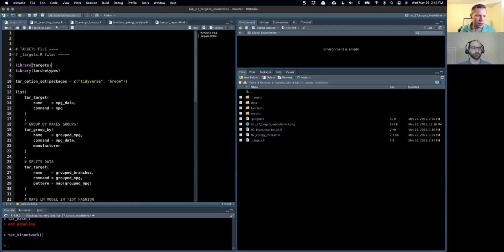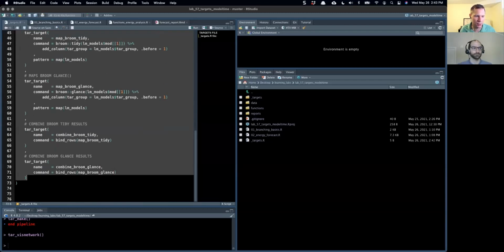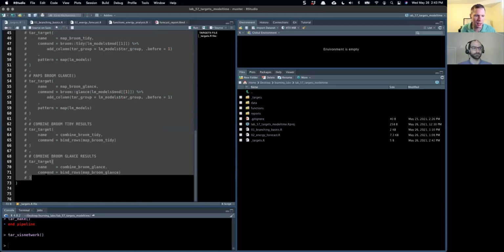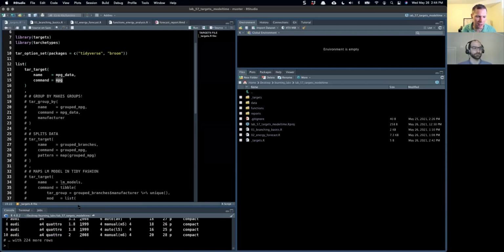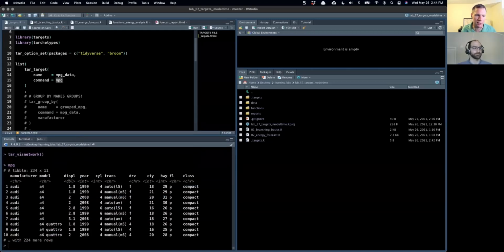So let's check this out. I'm just going to step down through it, so I'm going to do Control-Shift-C here. We only have one target in here, and I have a name of this target called mpg_data. The command is pulling in this mpg data set. If I take a quick look at what mpg is, it's a toy data set that comes with the ggplot2 package. Because we're loading in tidyverse, it's going to be able to get pulled in here. Let me run this with Control-Shift-C.